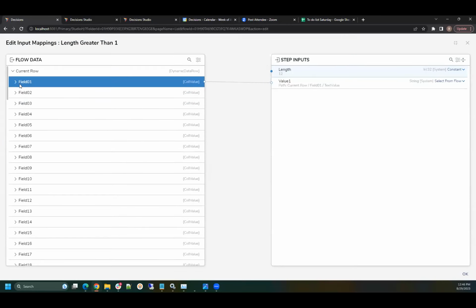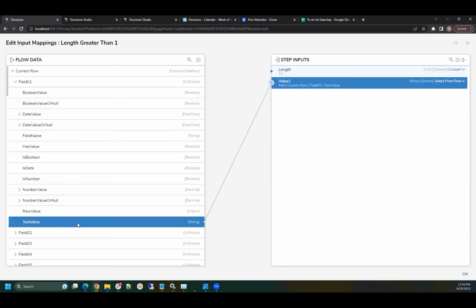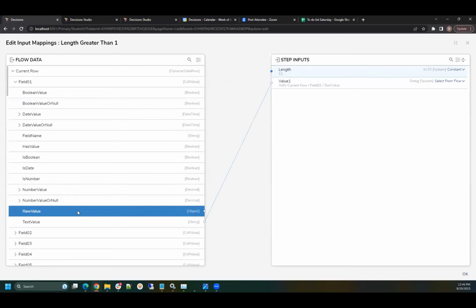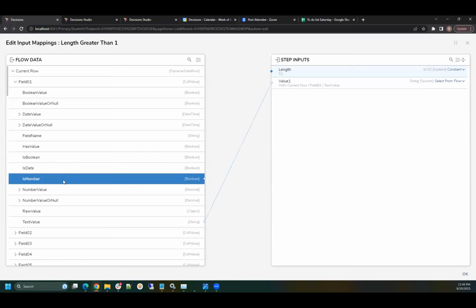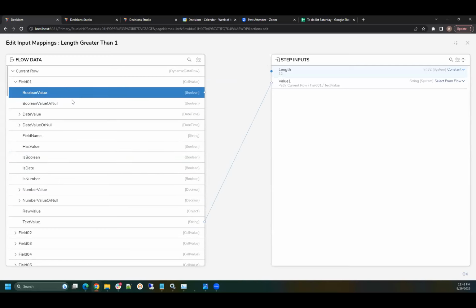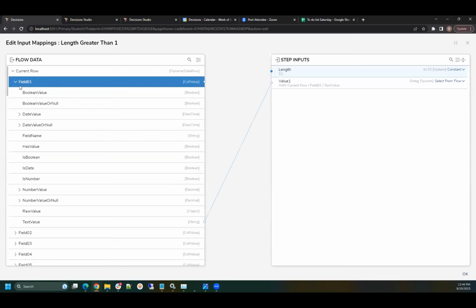But in every field, you have a cell value. And within those cell values, we have different values. So we have the raw value, text value, number value, is Boolean, is date, is number, the Boolean value. We have a lot of different values within every cell value of a dynamic data row. So if you want to get a specific value out of there, that's the way you do it. You just extract it from there.